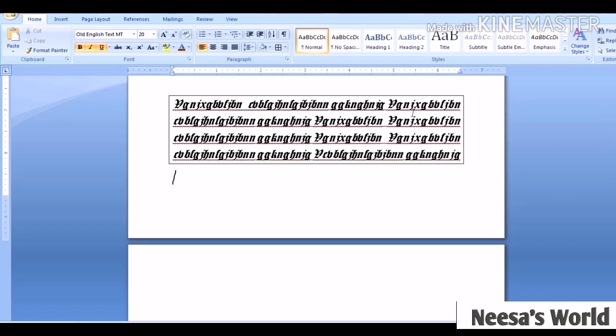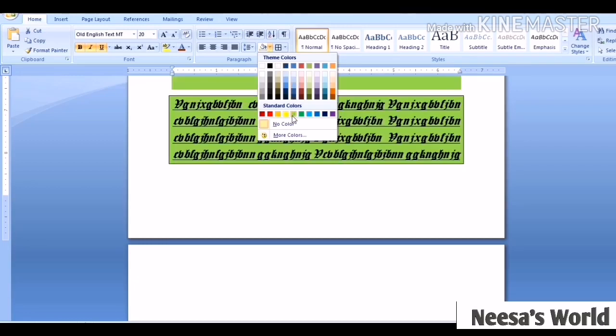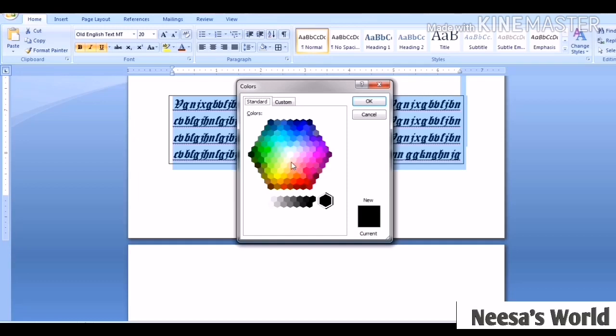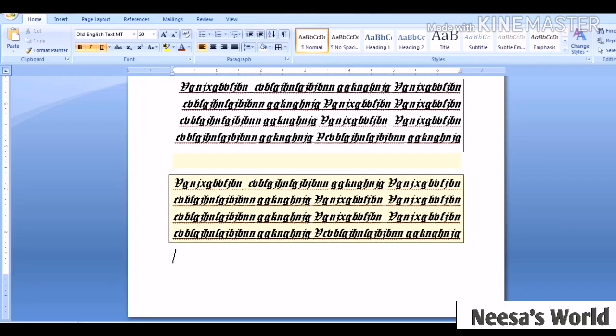Now I want to show another option, that is how you can use shading in your text. At first select your text, then go to theme color, then you can select a light color. I prefer light color for shading. If you want more colors, there is an option, that is more colors. Just go there, select your color and use it in your document. This way we can use different shading colors in our paragraph.